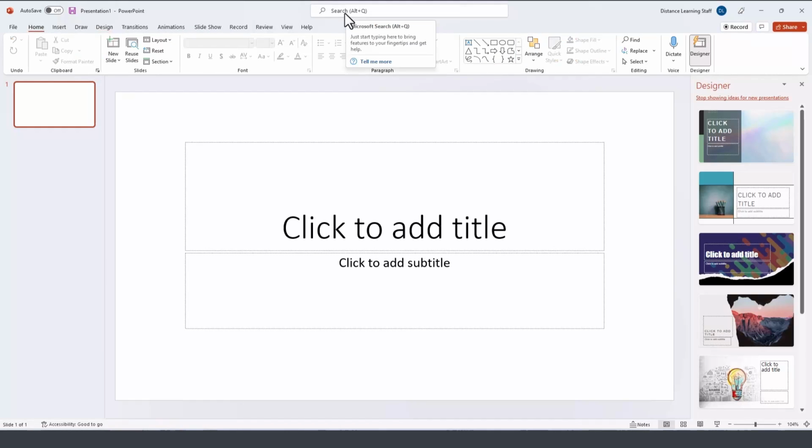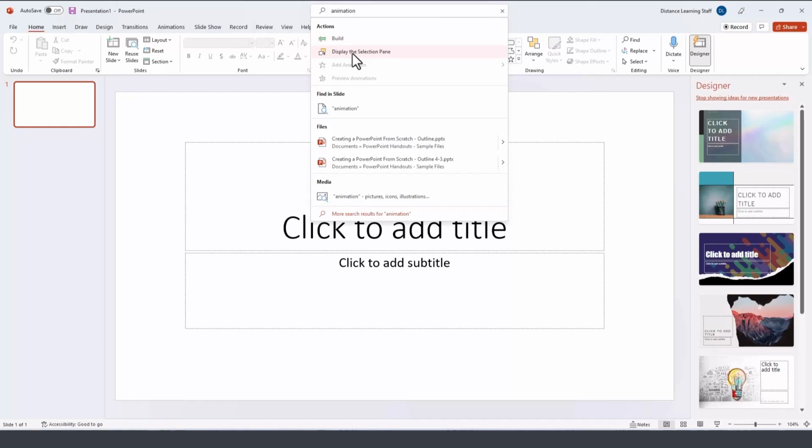Now on the very top, notice that you also have the Search. This is where you can do a Microsoft search if you're not sure as to how to change something or how to do, let's say, the animation.